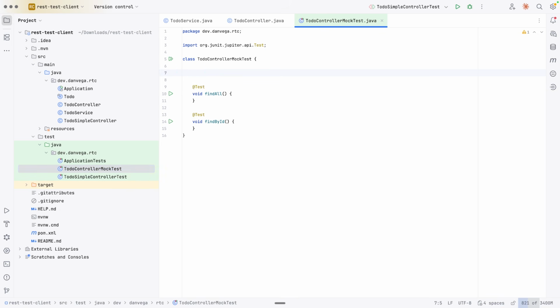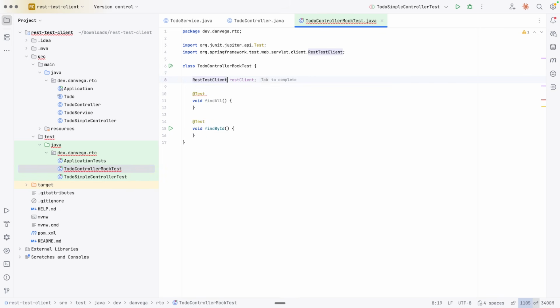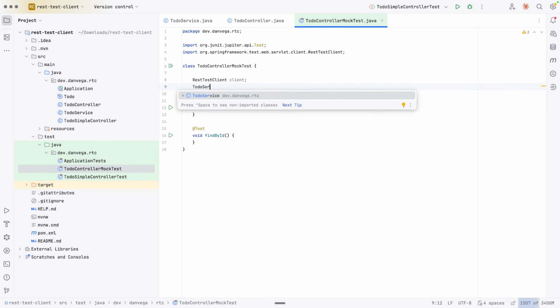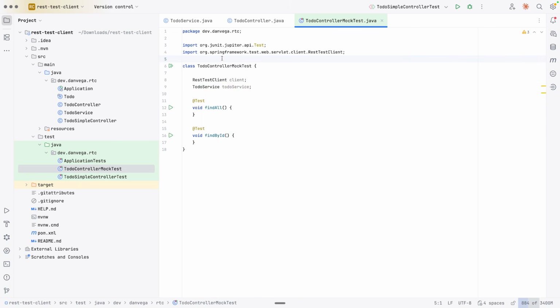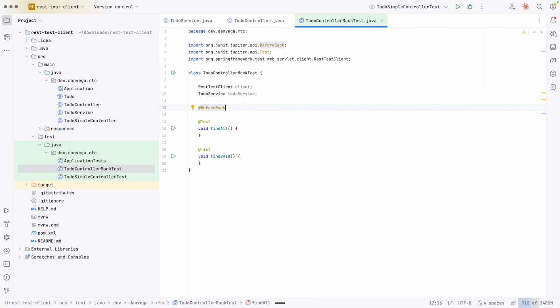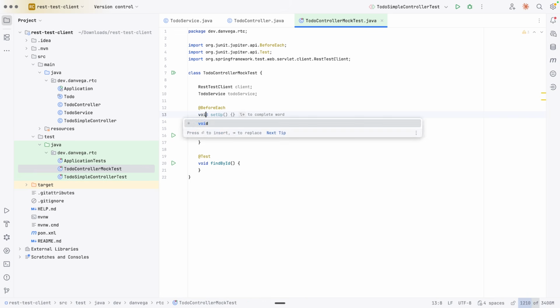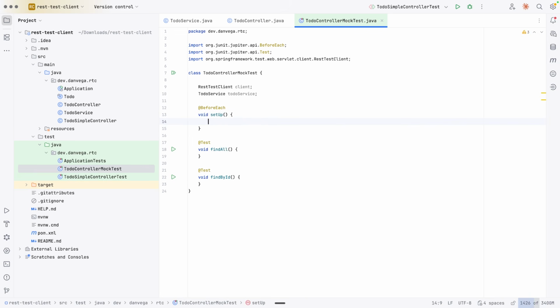So in this test, we are going to need that RestTestClient. So I'll say RestTestClient, client. And then I'm also going to need the to-do service because I am not bringing in Spring. So ultimately what I would have to do is mock the to-do service. So let's go ahead and create this before each. And in here, we're going to have to mock our to-do service.